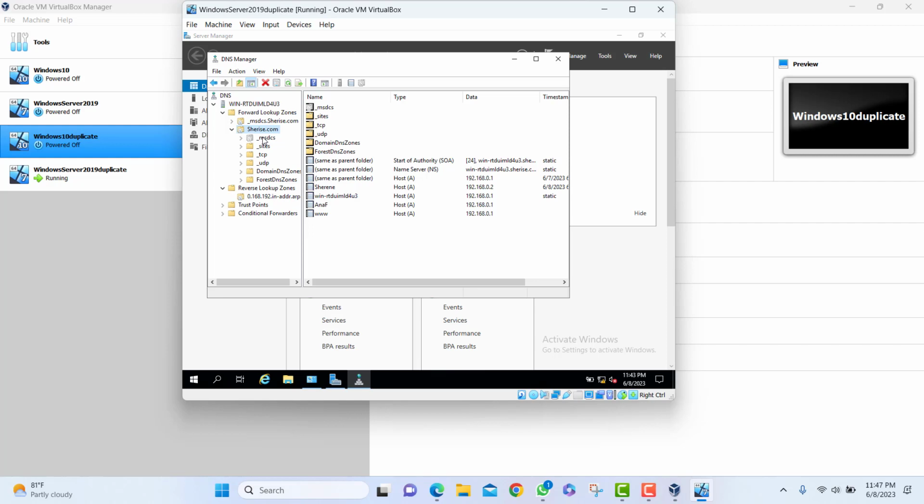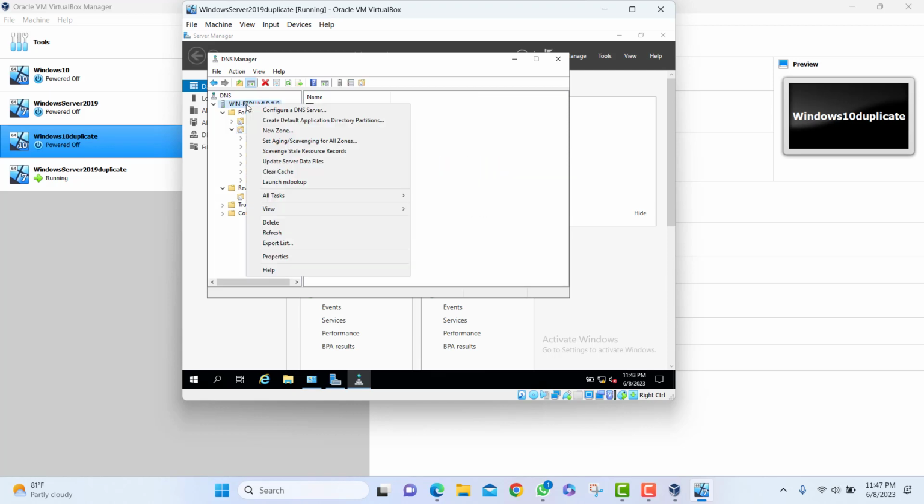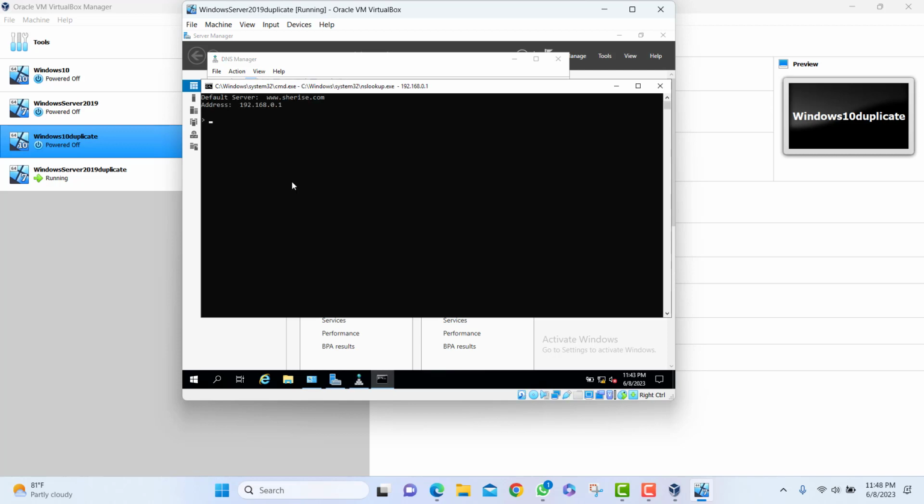So to test that this is working successfully, we are going to click on our DNS, and then we are going to launch a mockup. So in here we will have a command prompt that pops up, and we are going to type in annaf.sherise.com. Once this was successful, you would see the IP address pop up. So you can see here the server is Sherise.com, and the IP address we inserted pops up.